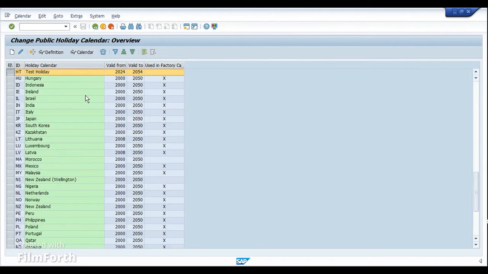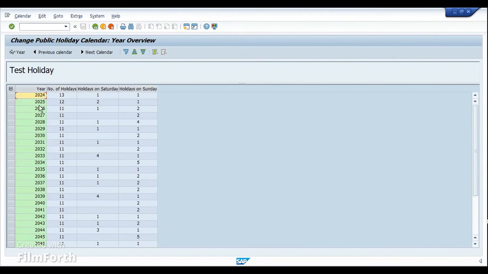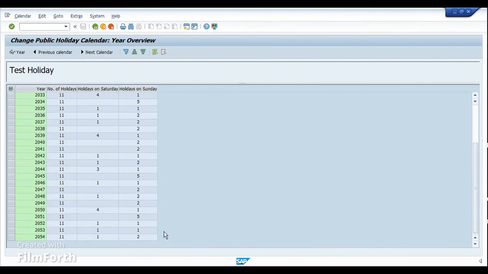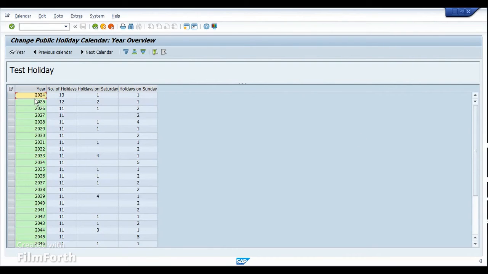So let's go into the display mode, and we can see that it just started from 2024 and the validity is till 2054, and the number of holidays we assigned are basically 11 holidays. For the holidays that we get on Saturdays, we can see the count for each year, and the holidays that we get on Sunday is basically one for this particular year. The same way for each and every year you can see the count on when it basically applies on Saturdays or Sundays.